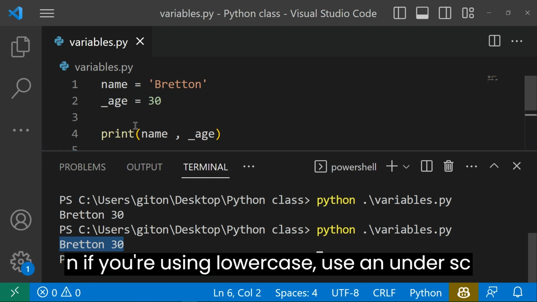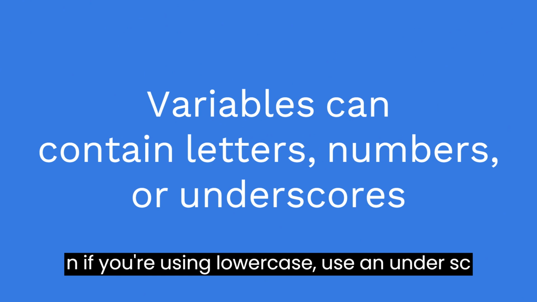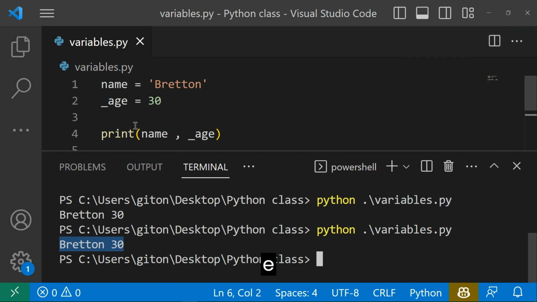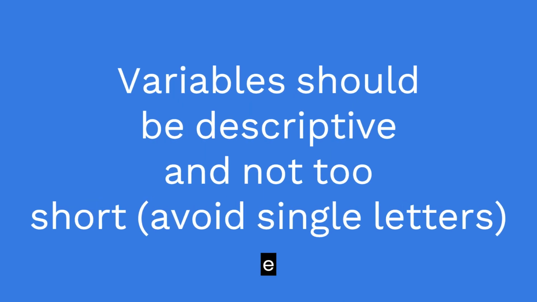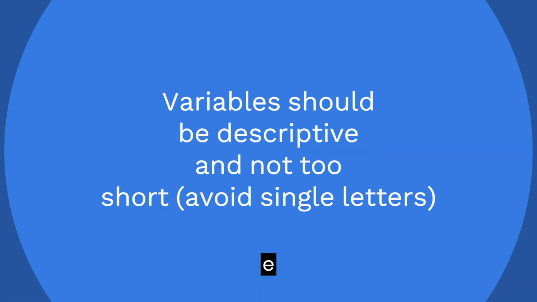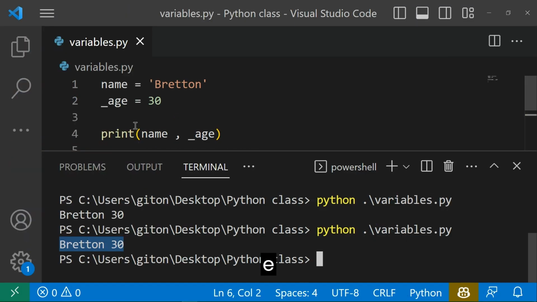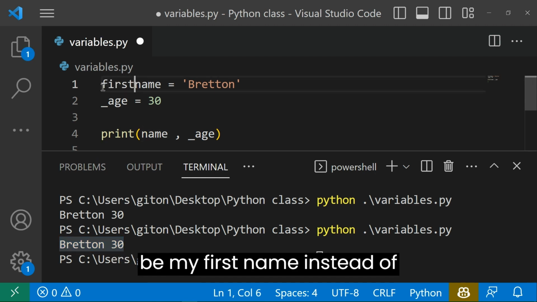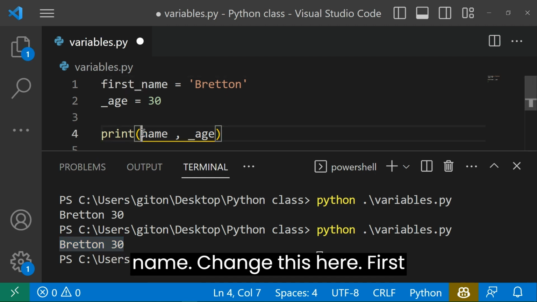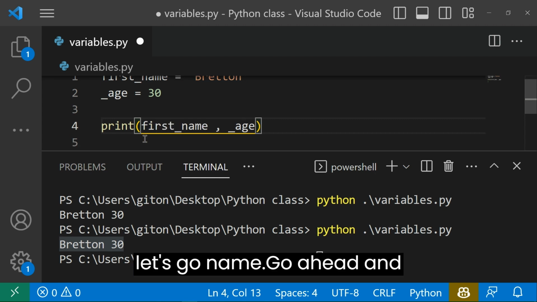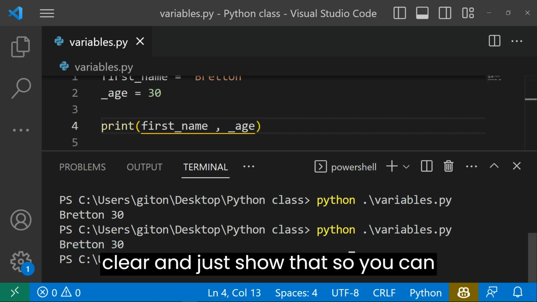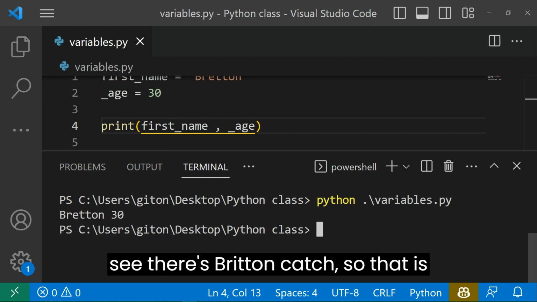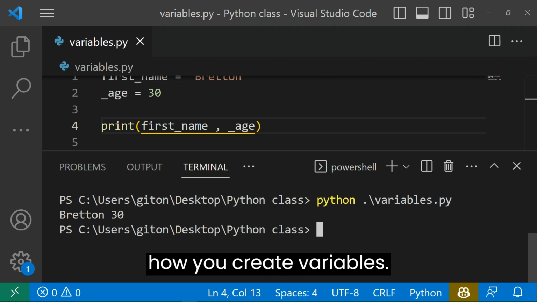Then the variables can contain letters, numbers, or underscores. Then thirdly, variables should be descriptive and not too short, to avoid single letters. And then if you're using lowercase, use an underscore for multiple words, e.g. this could be first name instead of name. Let's change this here, first underscore name. Go ahead and clear and just show that. So you can see there's Breton output. So that is how you create variables.